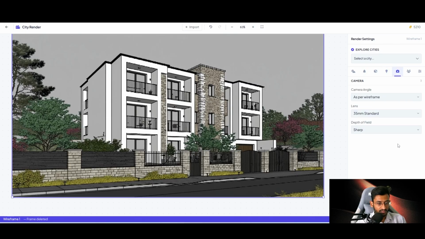The fifth option is something which we recommend not to touch, because the camera angle is something to be touched upon. I am keeping it as per the wireframe itself. So this was my wireframe and I am keeping it as it is. What should the lens be? If you are somebody who understands cinematography, motions, cameras, and graphics, then you can select the lens out of it. We recommend not to touch it and to keep it as it is. The depth of field also, you can select out of this. Either it can be sharp, slight background blur, strong background blur, or tilt shift blur.